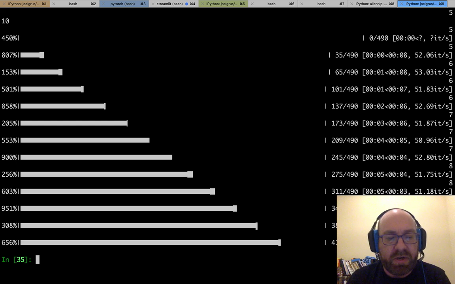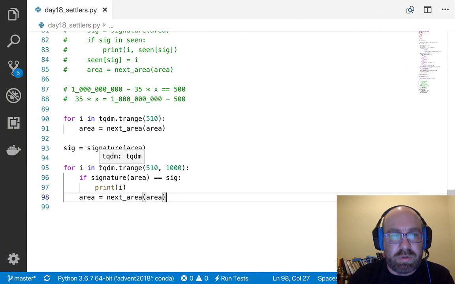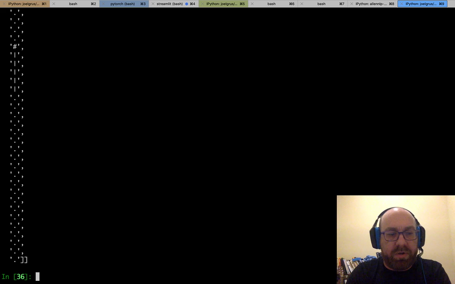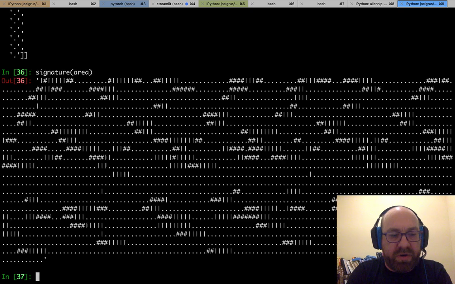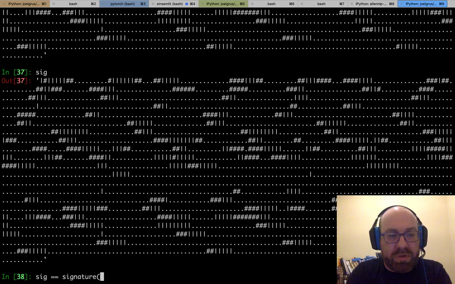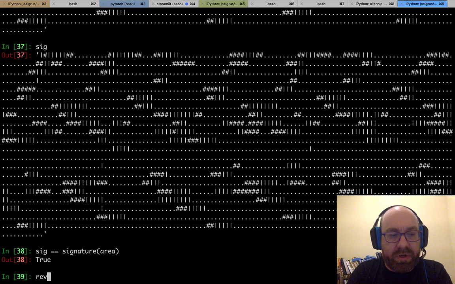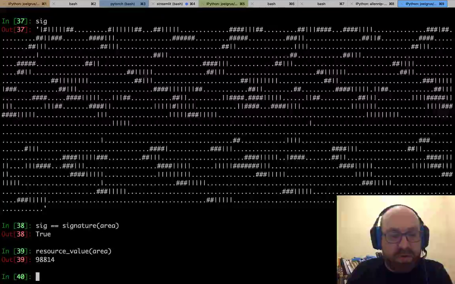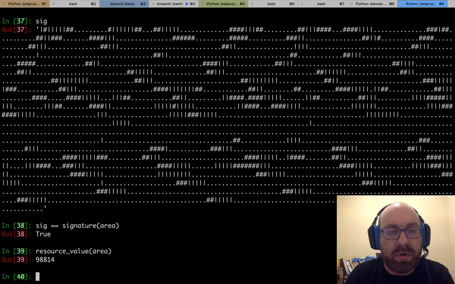So 965, and 1,000. So area, signature of area, and sig equals signature of area. That's true. And resource value of area is 98814. So, so what did I do wrong?